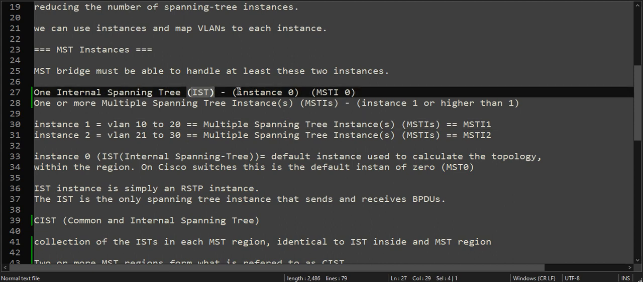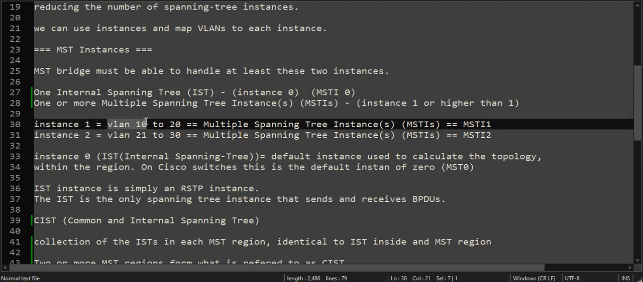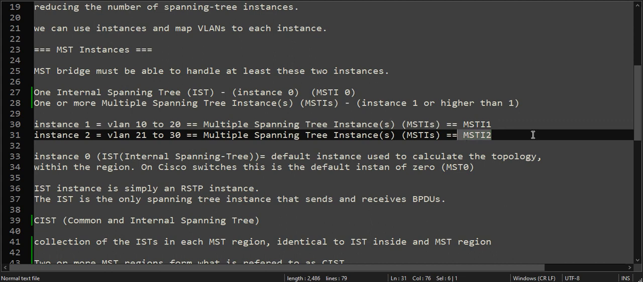The internal spanning tree instance is called instance 0, or MSTI 0. Cisco names it MST0. And multiple spanning tree instances we call MSTIs. MSTIs start with number 1 or higher, depending on how many instances we create. If you create instance number 1 and map VLANs 10 to 20, it becomes MSTI1, and if you create instance number 2 and map VLANs 21 to 30, it becomes MSTI2.